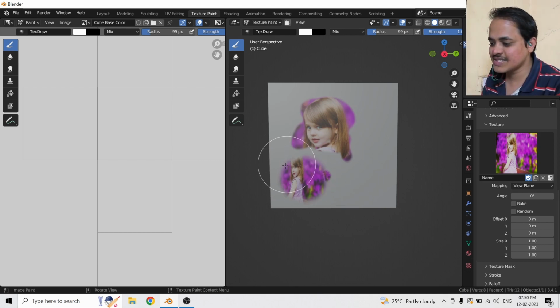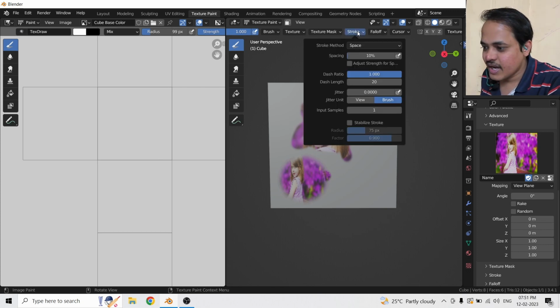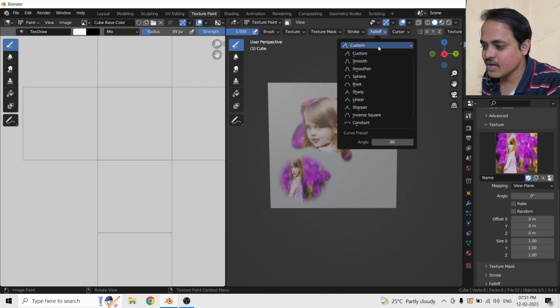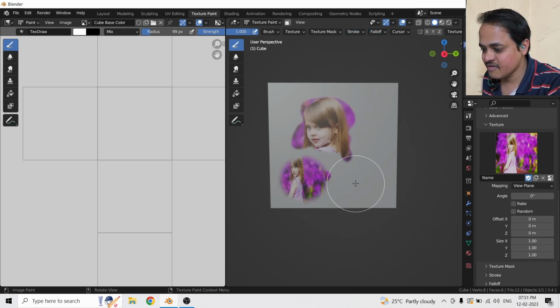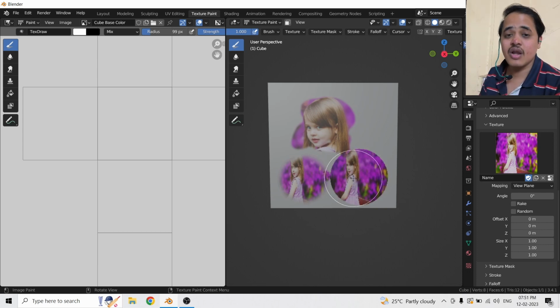So right now the edges are very soft. If we want it to be hard, what we can do is scroll wheel over here and go to falloff, come over here and click on constant, and if I click here it will give it a sharp edge.